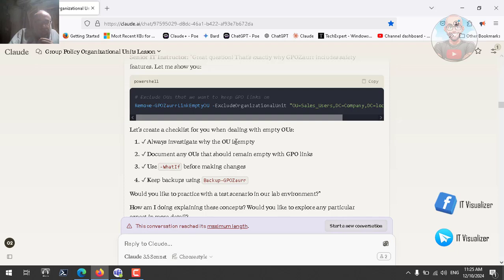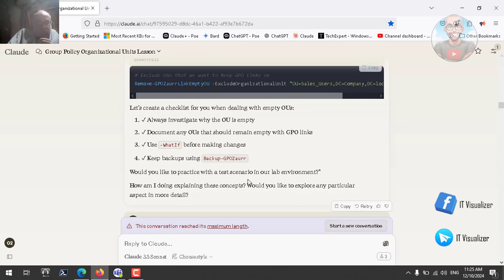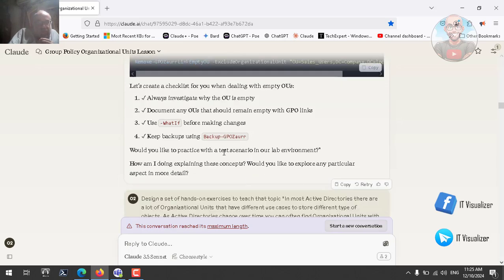Okay, so let's create a checklist for you when dealing with empty OU. Always investigate why the OU is empty. Document any OUs that should remain empty with GPO links. Use what if before making changes. Keep backups using GPO ZOR commandlet. Would you like to practice with the test scenario in our lab environment?